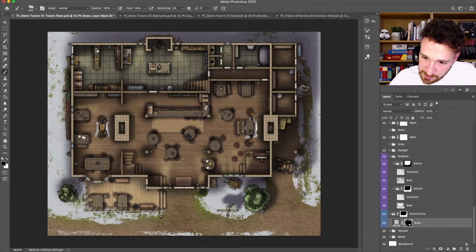You can see how this brush works is it's got a lot of texture and tooth to it. So it's just getting rid of little bits of it depending on how hard I push. If you are using a tablet with pressure sensitivity, then you're going to have a little bit more control when you're doing something like this.